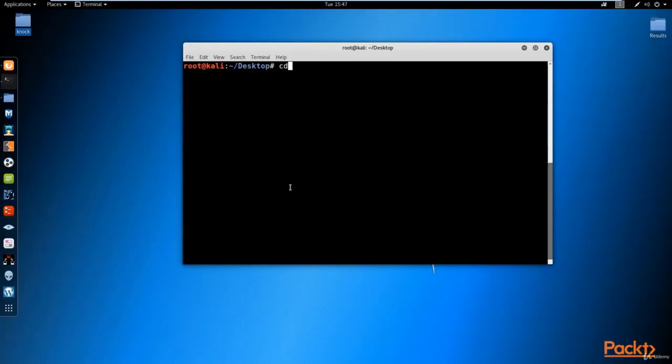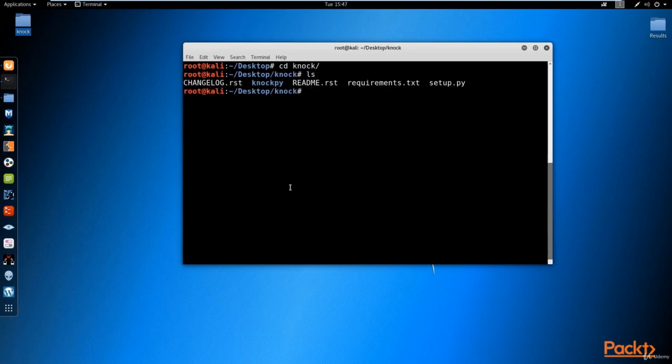So I'm going to change the directory into the noc folder, which is on the desktop, like so. And I'm going to list what's inside. And as you can see, we have the setup.py, where .py is an extension for a Python file. So it is a Python file. Alright, to install this, we need to execute the Python file.